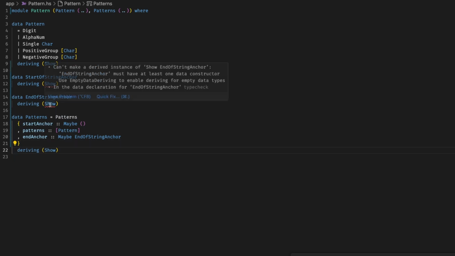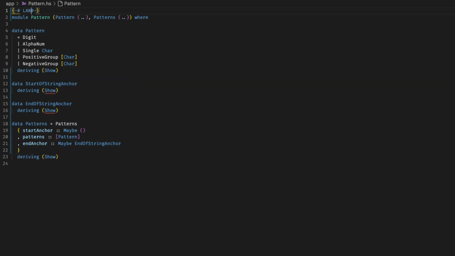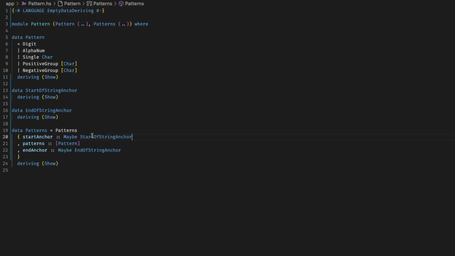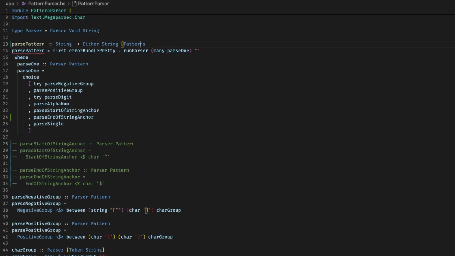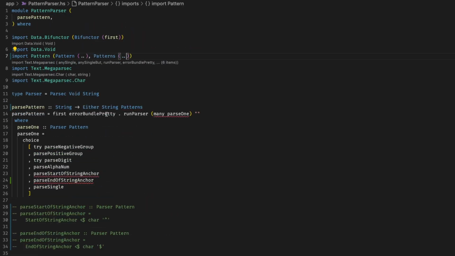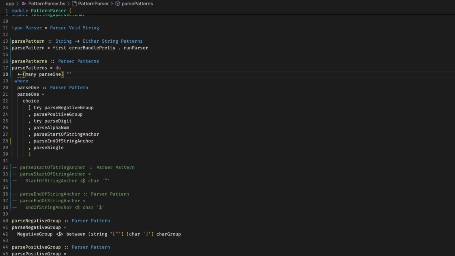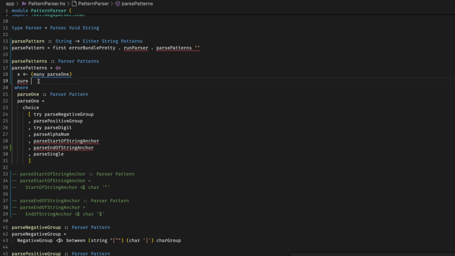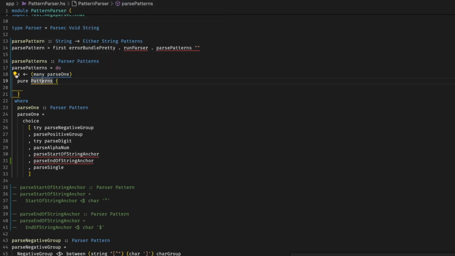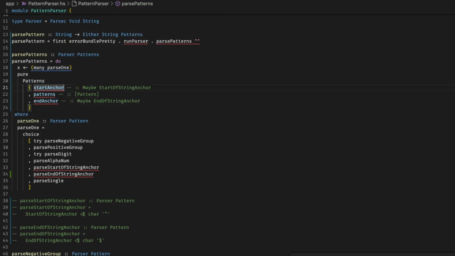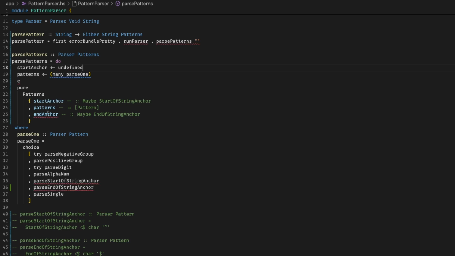And it fails because it wants empty data deriving. Let's add a pragma with empty deriving, it should work. Extract this parse patterns as parse patterns. We move out the parse one, which is going to be the core of it or the middle of it, and then we can go through our parser step by step. First, we're gonna start with a start anchor, then patterns, which is many of these one thing, and at the end it's gonna be end, and we assemble into patterns. Maybe start anchor, list of patterns, and maybe end anchor.